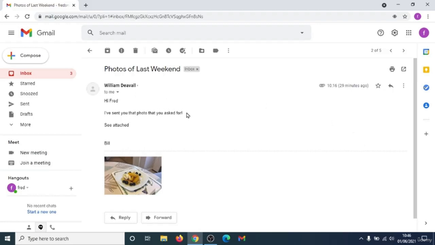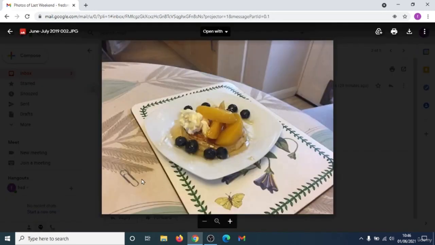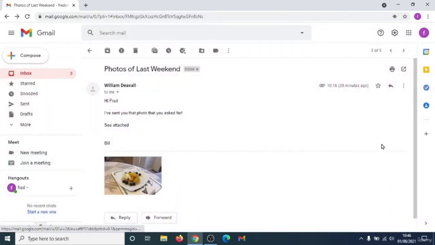I've sent you the photo you asked for, see the attached photo, and here we've got a photograph with the email because you can send and receive photographs and documents with your emails. If I put the pointer onto the photograph and left click onto it, this shows us the photograph that's been sent with the email. And if we want to go back to the email, we can left click on the back arrow up here. That will close this screen down, take us back to the email.